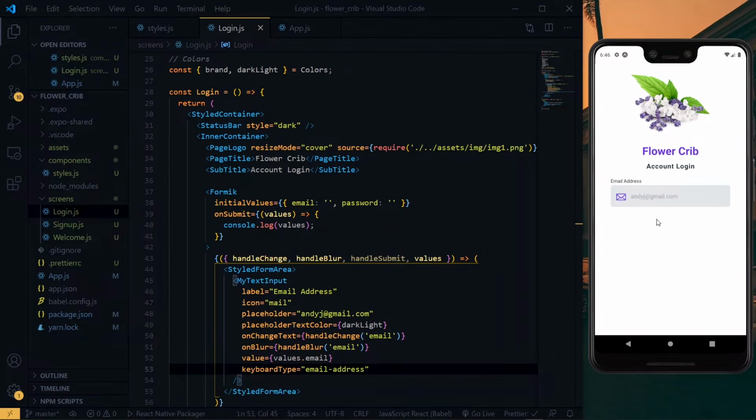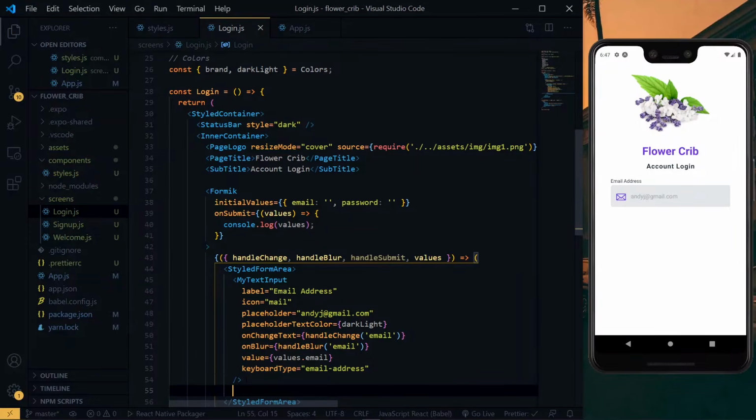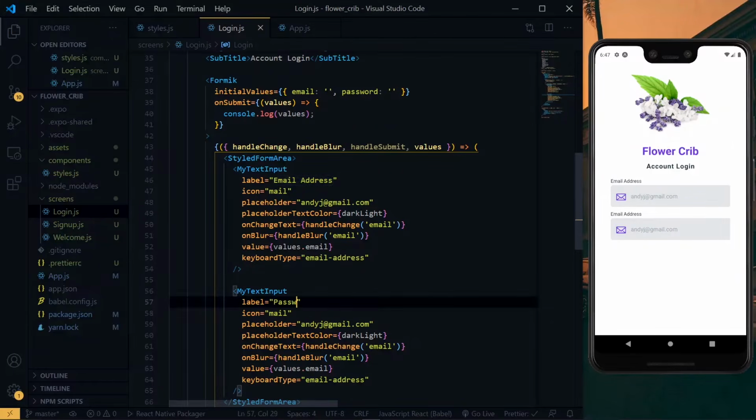So now on saving and refreshing the application, we see that our input field is displayed nicely over here, and also the icon is on the left side. Now let's copy it and do the same for our password field. So we change the label to password, and we change the icon to lock. Also for the placeholder, we'll change it to a bunch of asterisks.